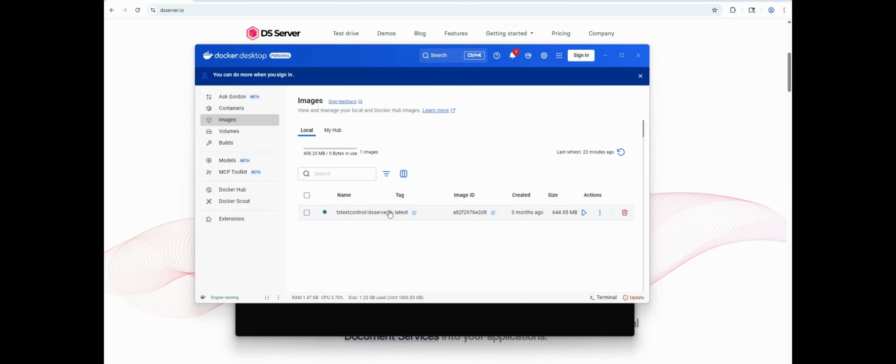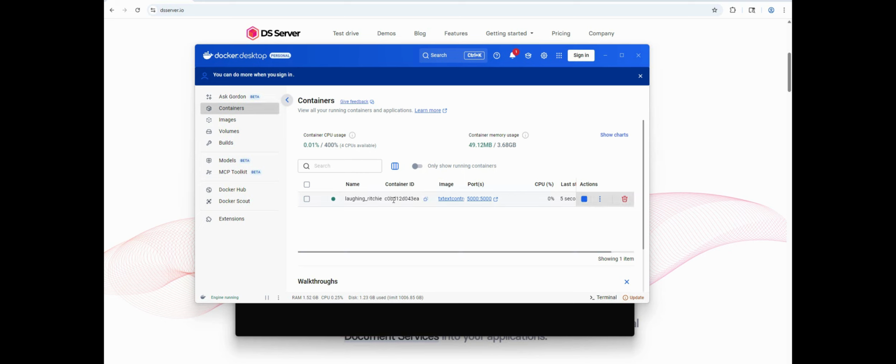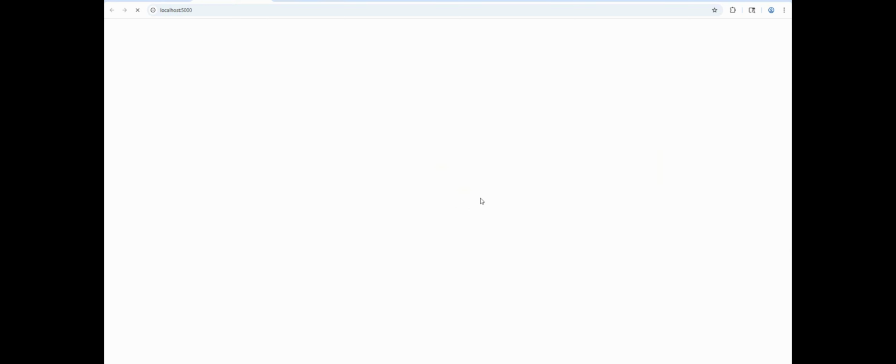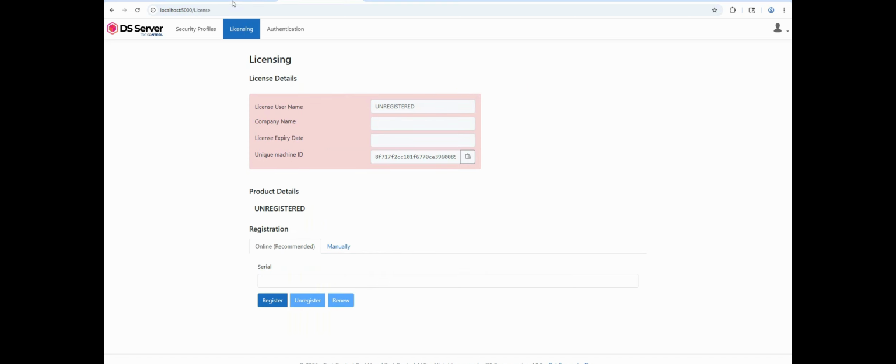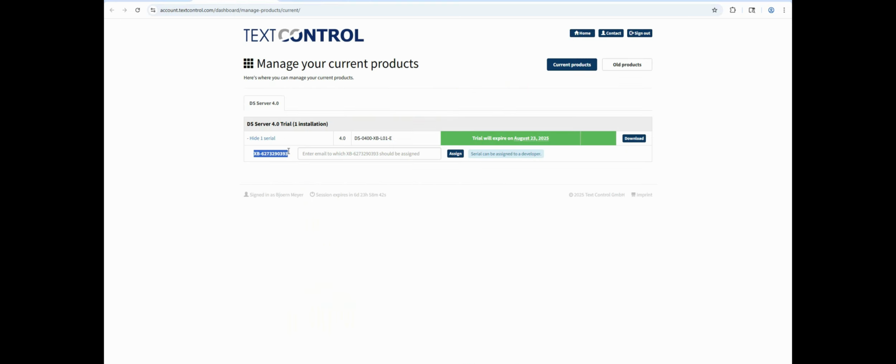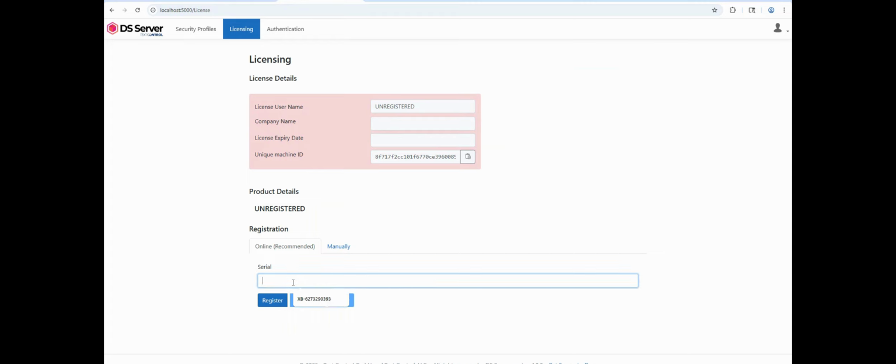After starting the container, you will find it in the Docker overview. Then, navigate to the listed URL. Your DS Server backend portal has been created and is ready to use. It runs on a small Linux container. Click on Licensing, enter your serial number, and click Register.